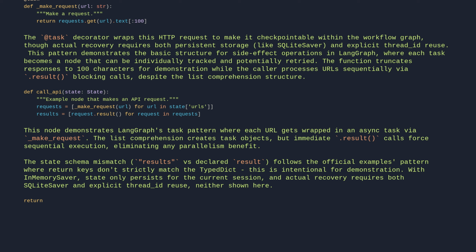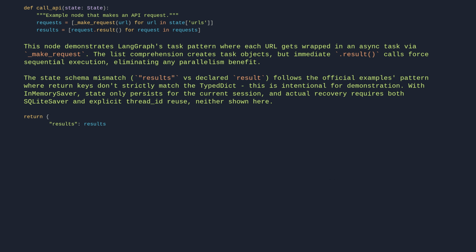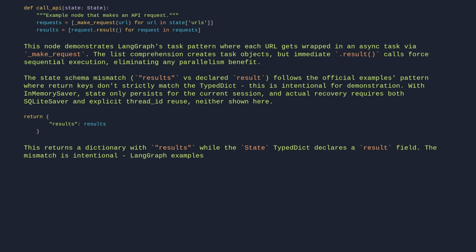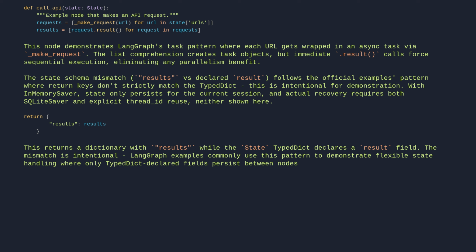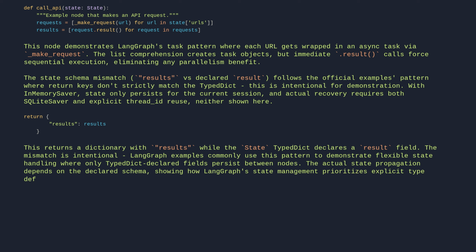Return results. This returns a dictionary with results, while the state TypedDict declares a result field. The mismatch is intentional. LangGraph examples commonly use this pattern to demonstrate flexible state handling, where only TypedDict declared fields persist between nodes. The actual state propagation depends on the declared schema, showing how LangGraph state management prioritizes explicit type definitions over runtime dictionary structure.